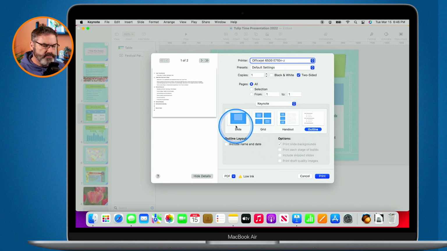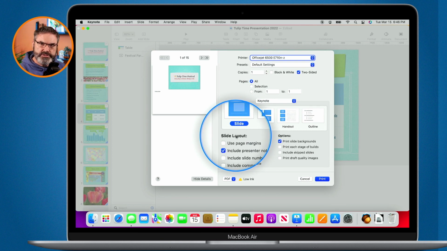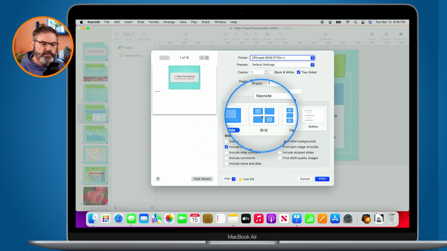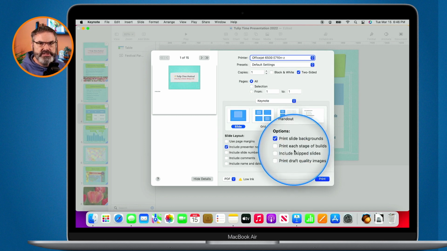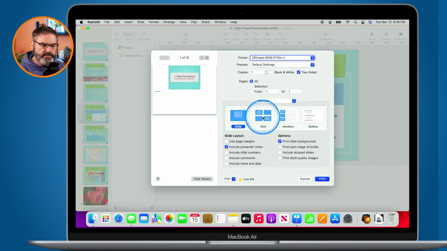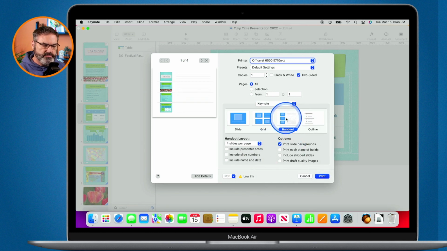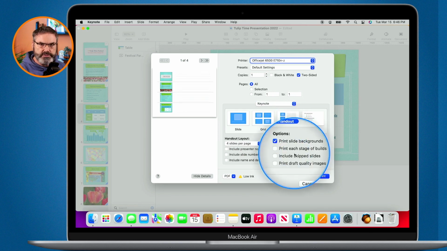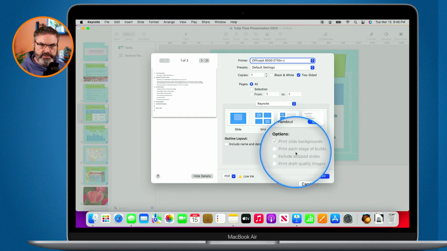I'm going to go back over to Slide. Now, in addition to our slide layout and the different options we have depending on what we are printing here, we also have these options. These options here do not change depending on what you have selected here. So when I go to Grid, we can still see the same options. I go to Handout, I can still see the same options. The only exception to this is with Outline, I cannot select any options.